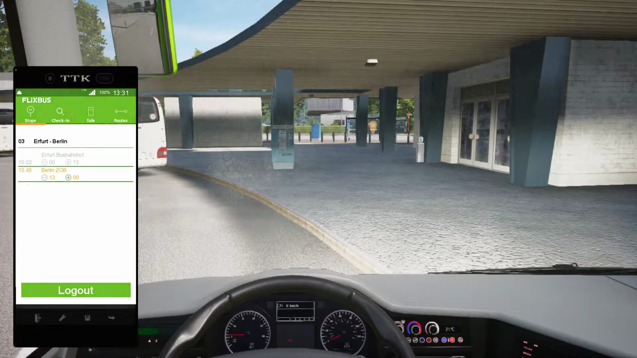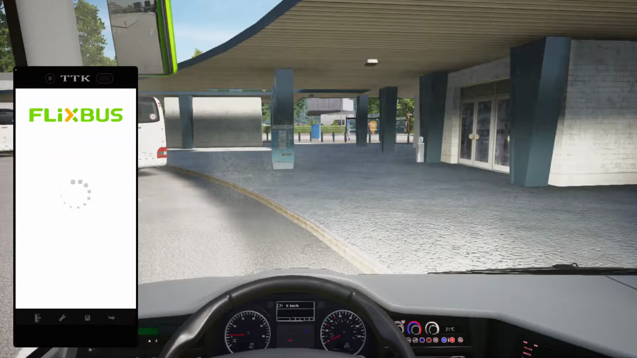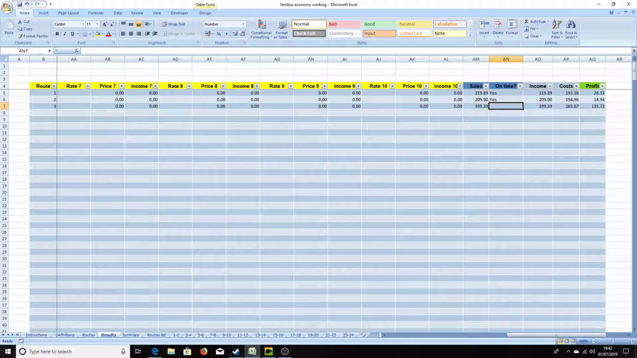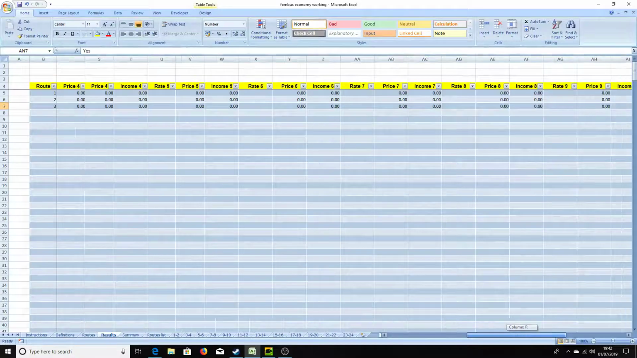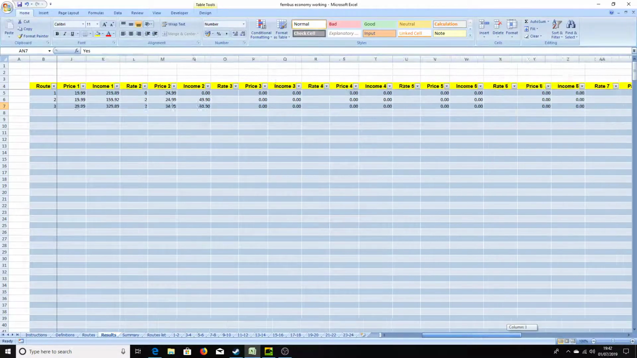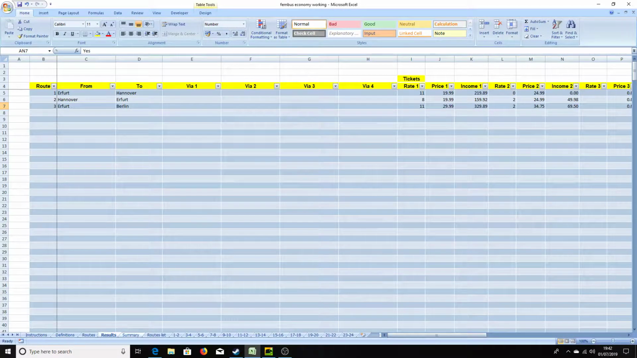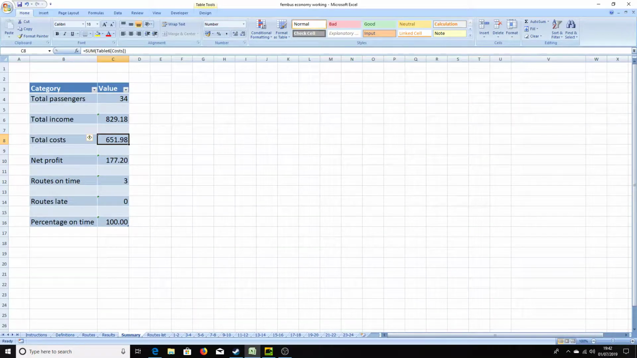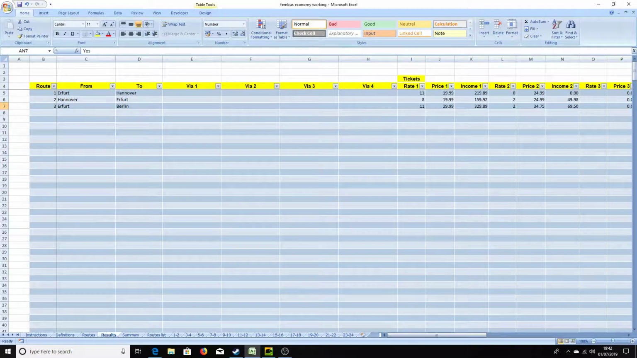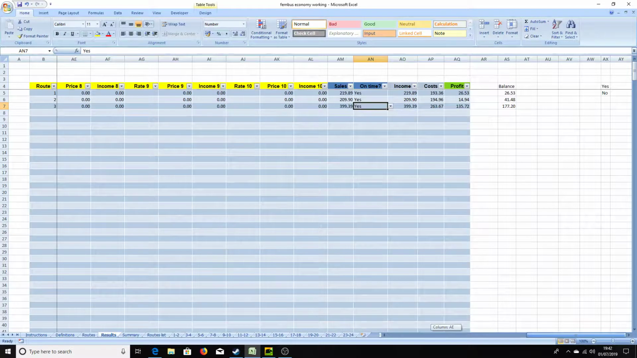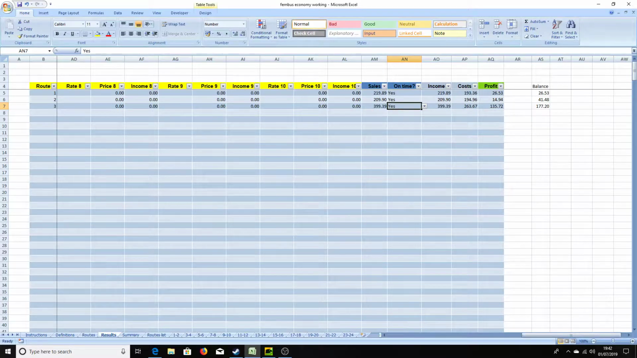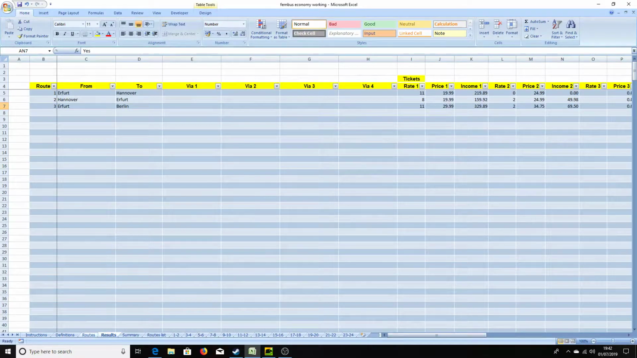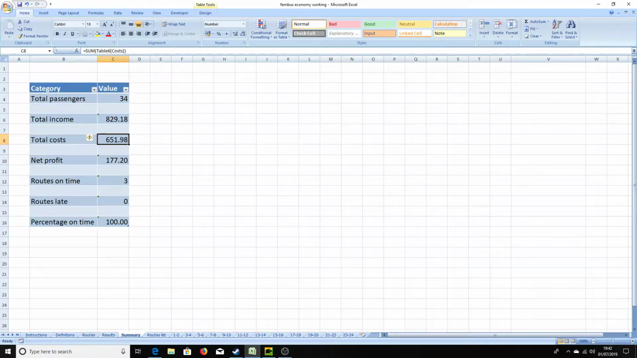Right, so we can log out of that. We can get our spreadsheet back, and we can quite definitely say that we were on time. In fact, we were 15 minutes early. So we've made €177. If we go to our summary sheet now, that's our €177 in total. What did we make on that particular run? 135. We made 135 on that run, and our balance total profit so far is 177. Not bad, not bad.